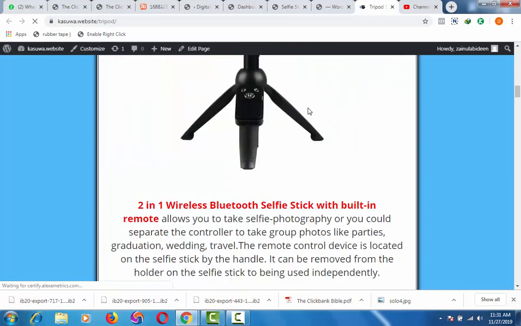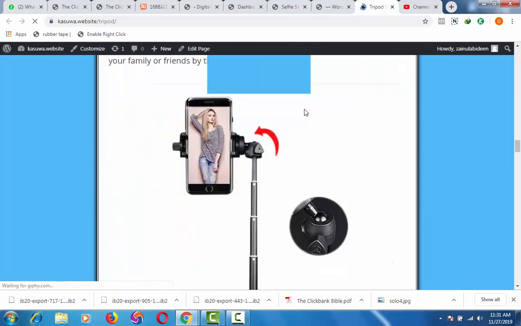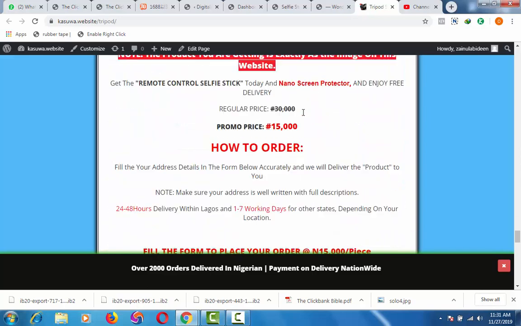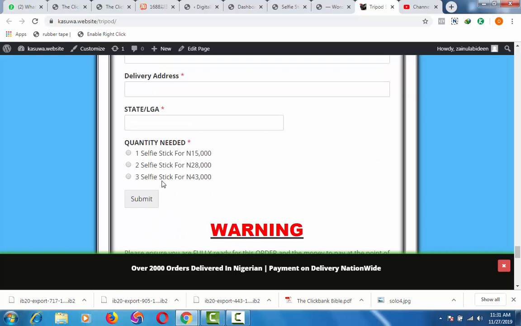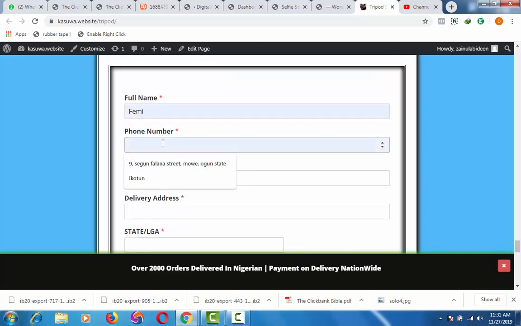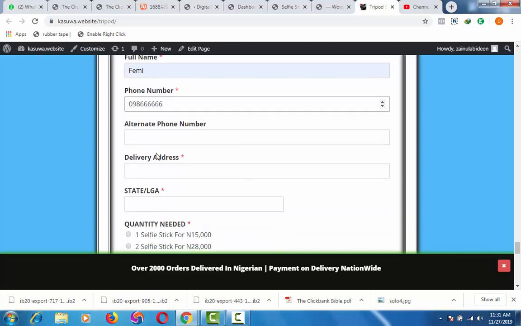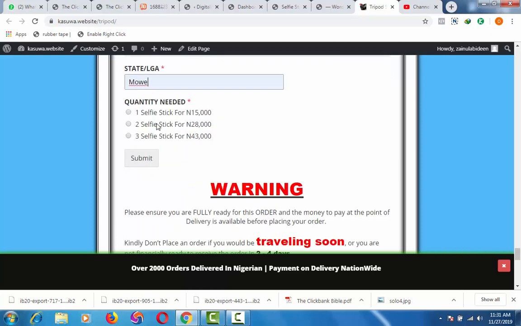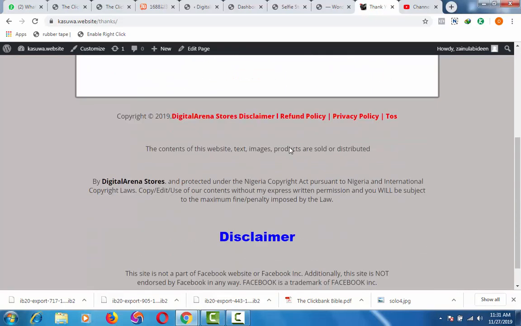Let's scroll down. It's so simple. If you don't get it the first time, watch the video over and over again. All things being equal, can you see the page is up and running? So if I fill all this information now, let me just put any border dash there. Pick one and then click on submit. You see what I'm saying now? Can you see? It's redirected to the thank you page you selected.